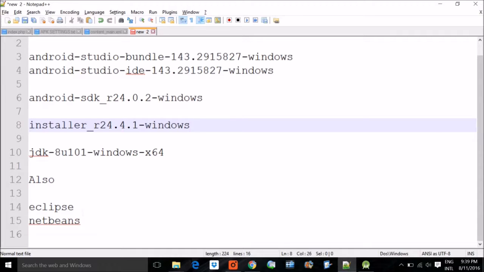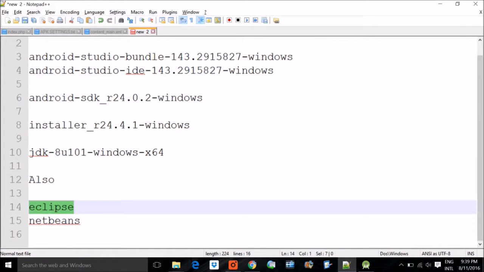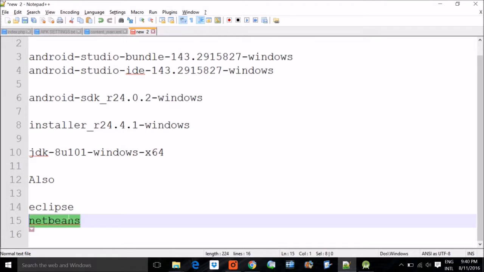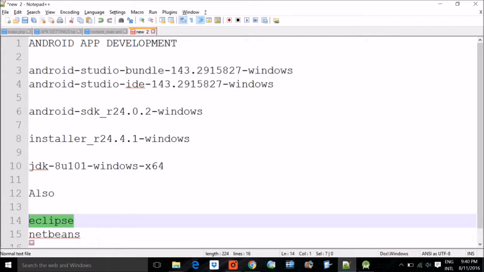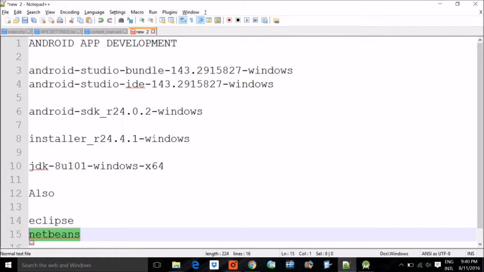First of all, Eclipse is quite used and popular, and also NetBeans. These two are used for Java development, and since in Android also we are going to use Java heavily, these two can be used for development. But what I am going to suggest for Android app development today is Android Studio.